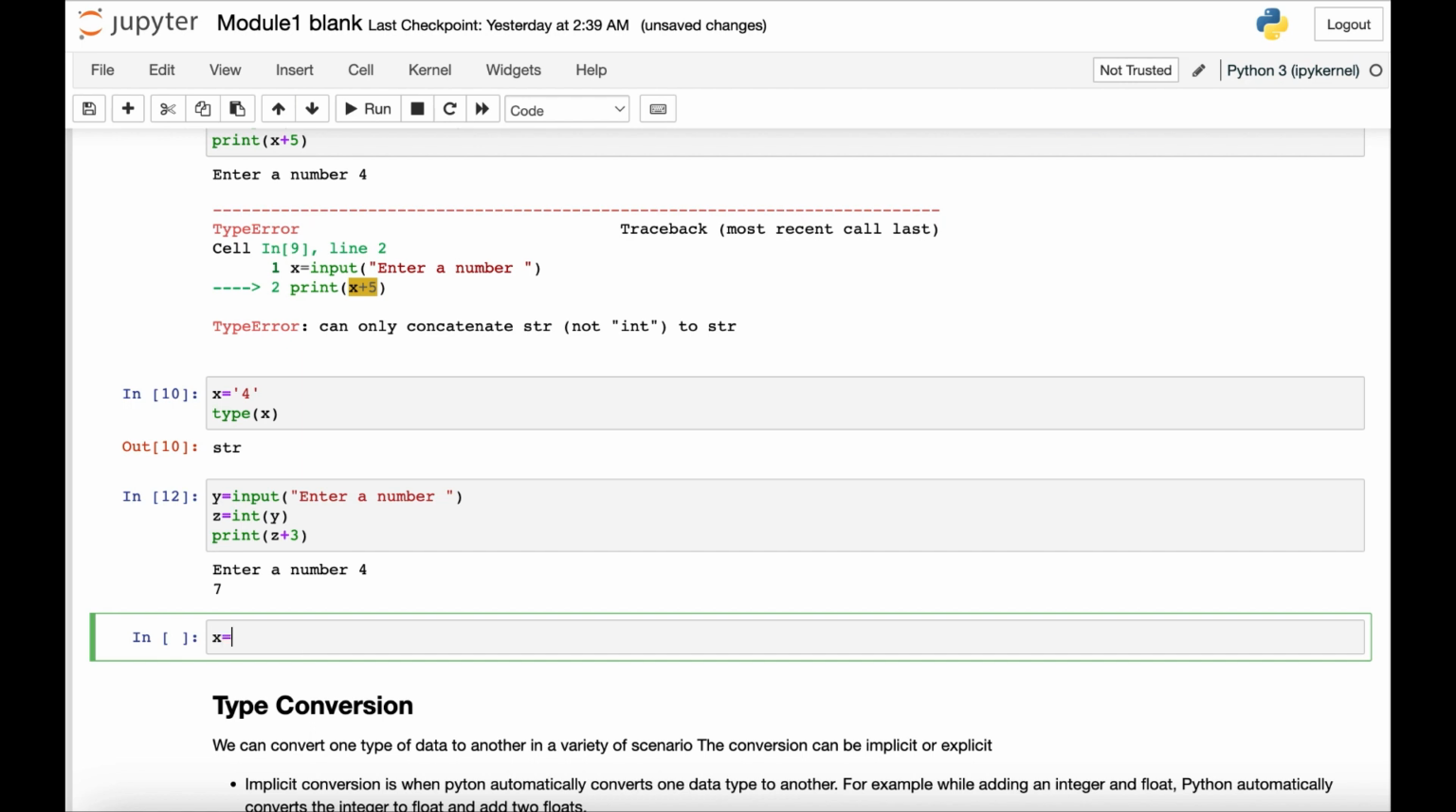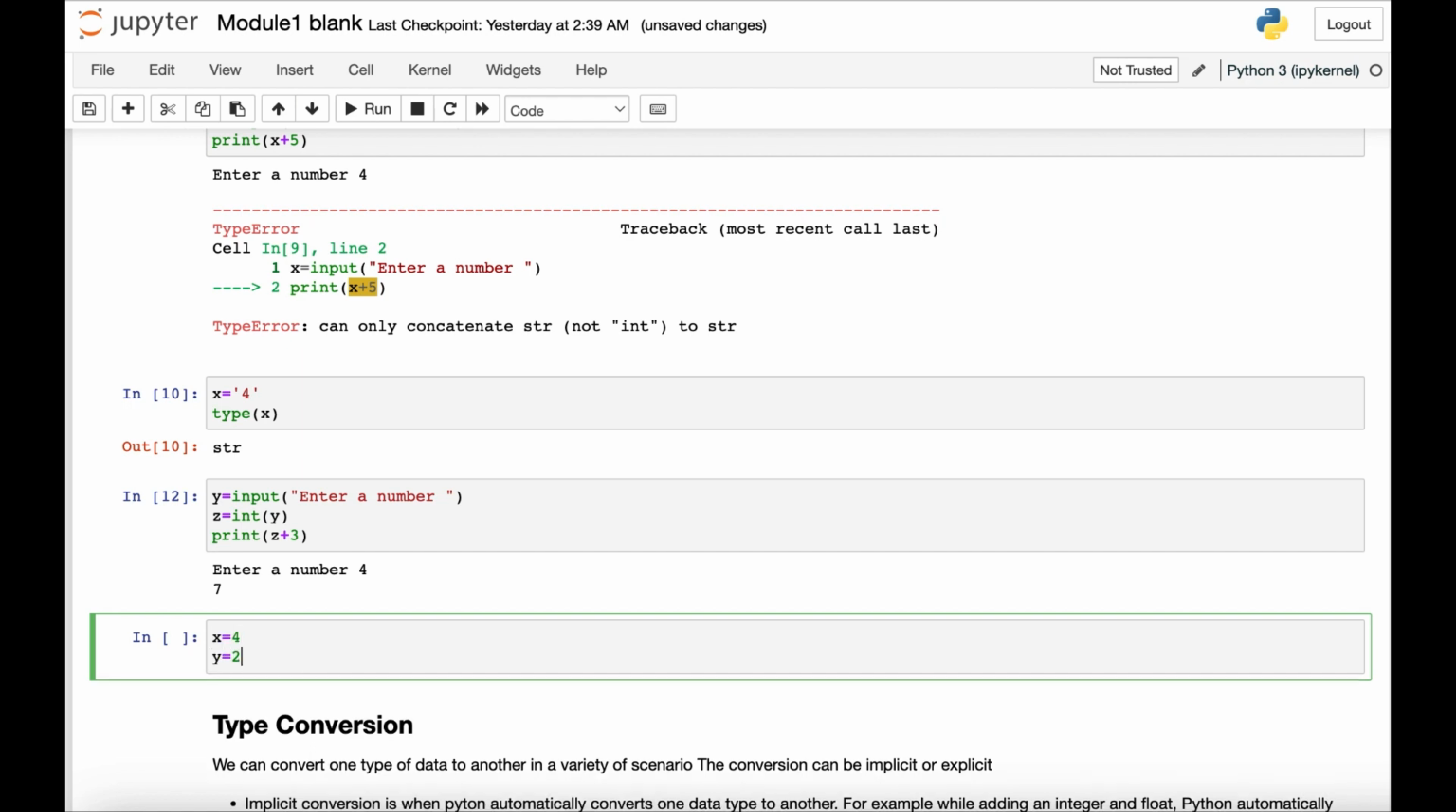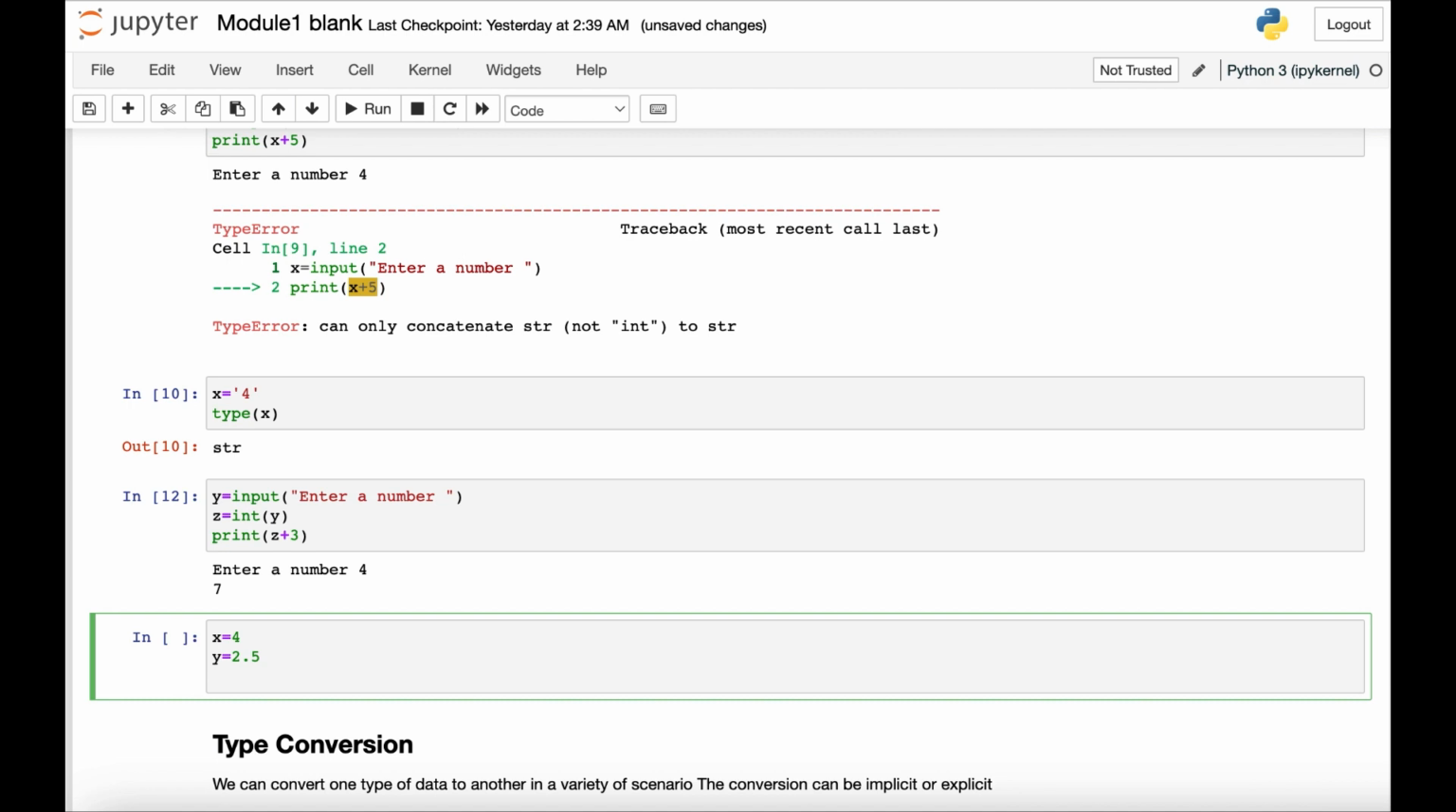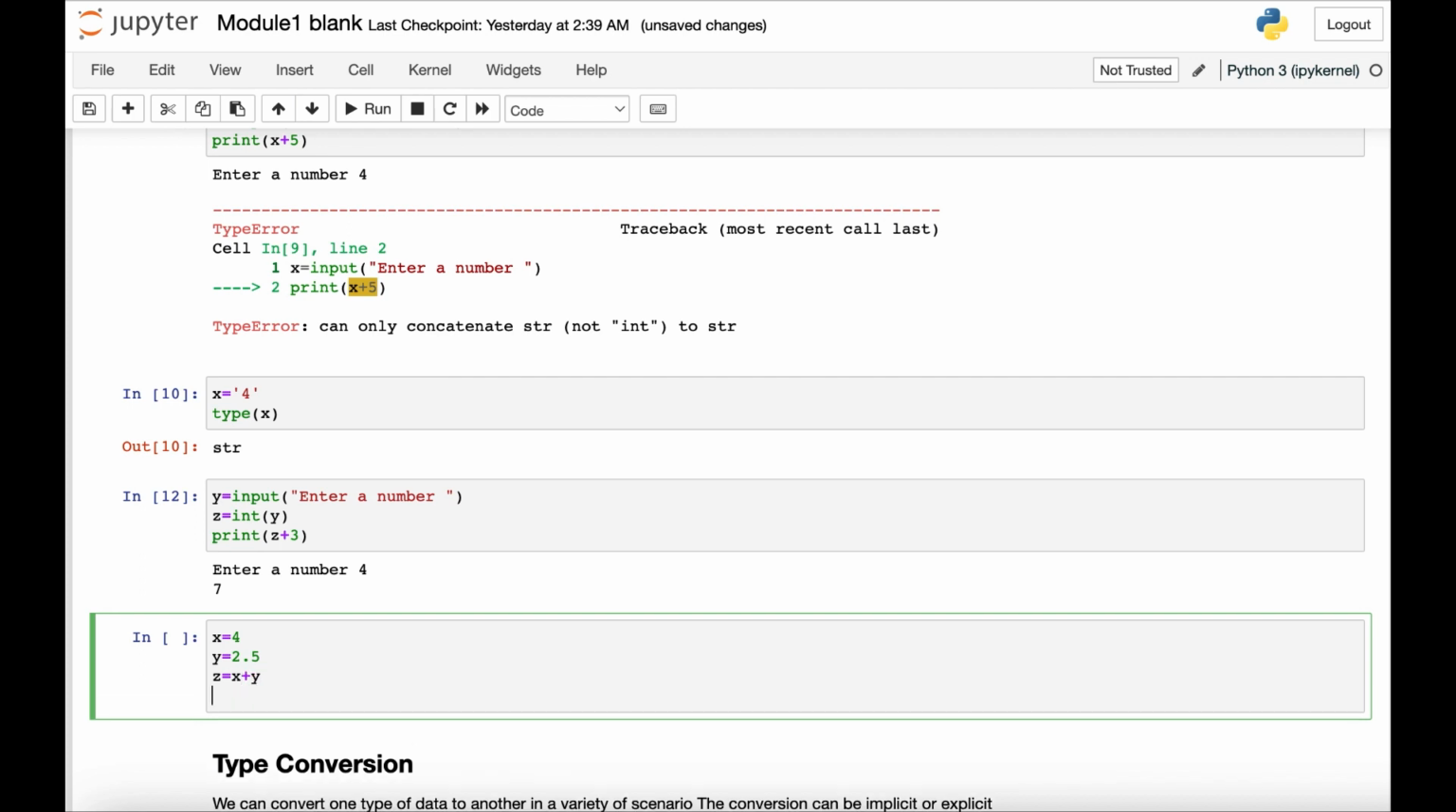if I write x is equal to 4 and y is equal to 2.5. So you can see x is an integer and y is a float. Now if I add them, like z is equal to x plus y, the Python will automatically convert 4, meaning the integer, into float, and then it will add them. Let's see how.